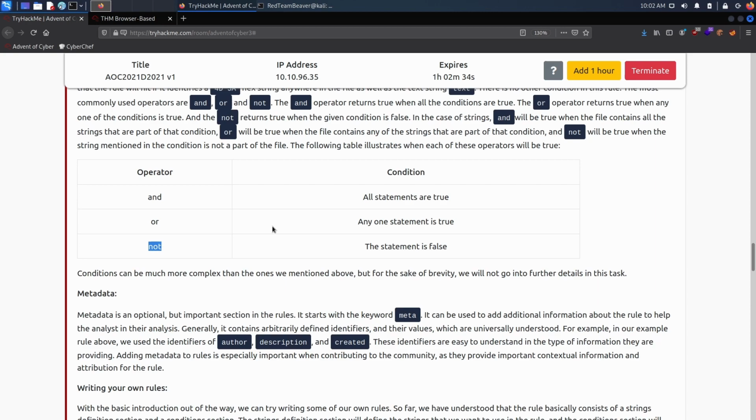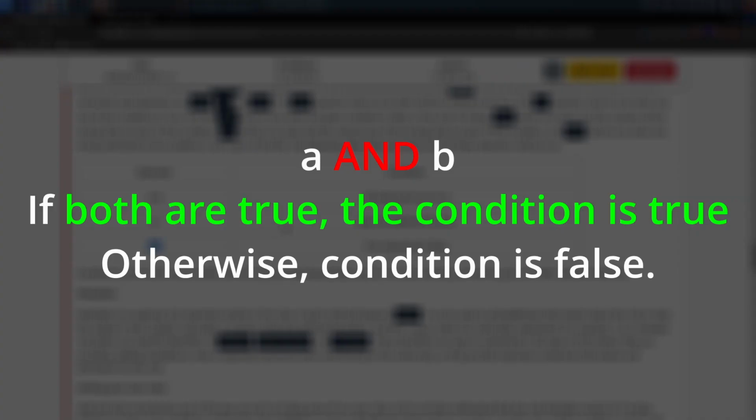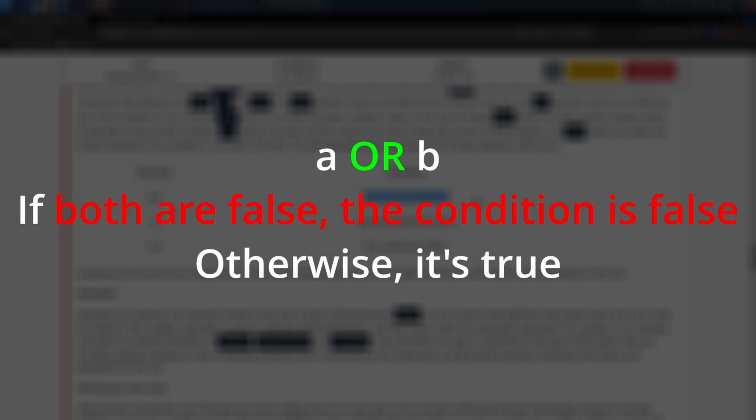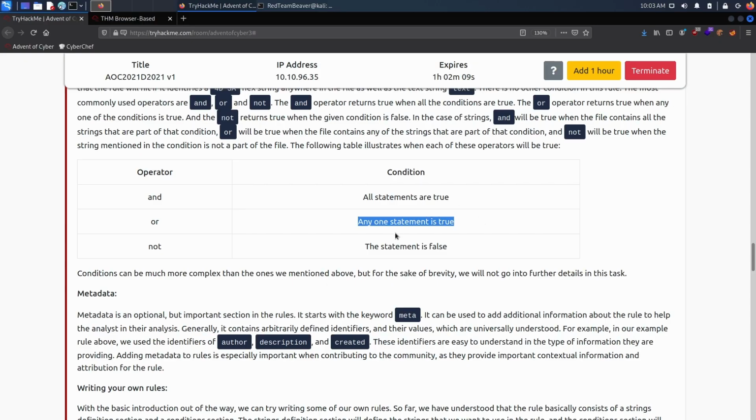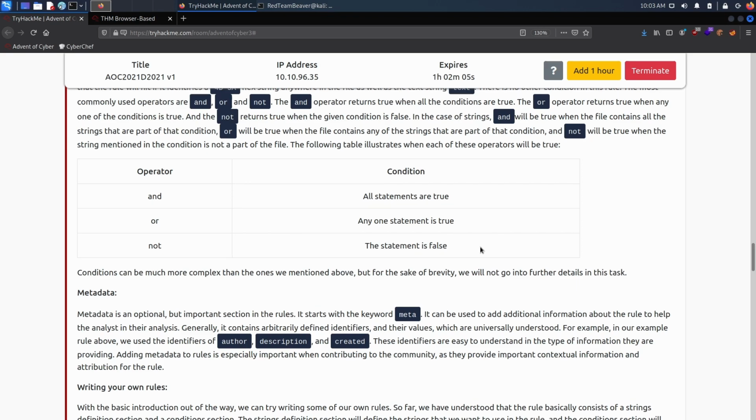If you use condition A and condition B, all statements need to be true in order for the condition to be true. But if you have an or statement, it can be either or. If one is true but two is not true, it's still true, the statement will be true. And if you do a not, it's going to reverse the statement.